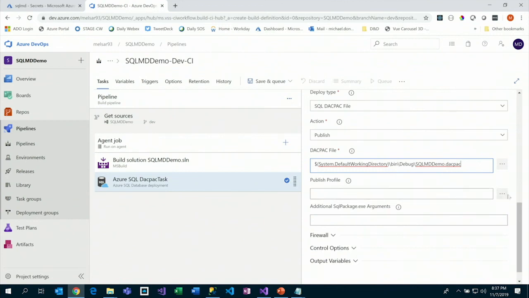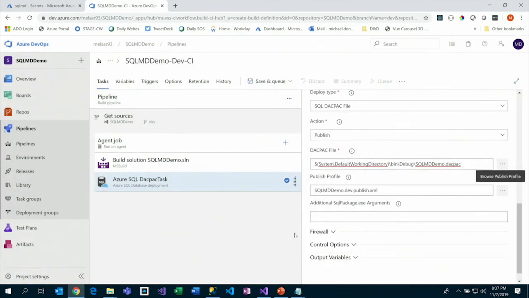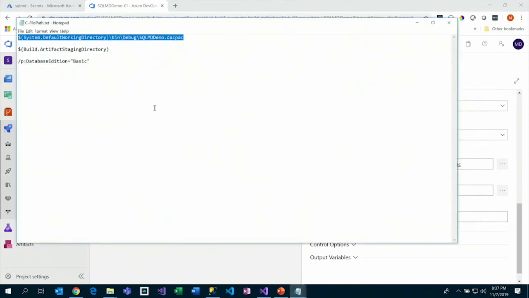And the publish profile, though, that one's easy. I just clicked on the ellipsis. We just use our publish profile right there. You don't need any extra arguments for this to work. There is one I like to add, though.